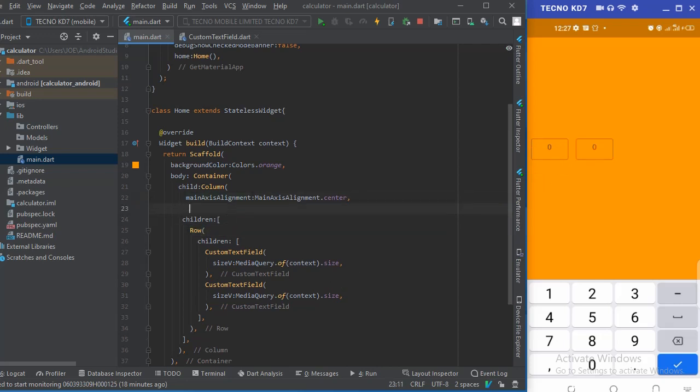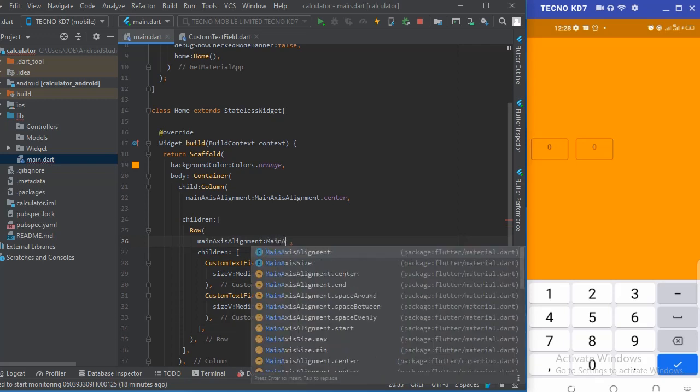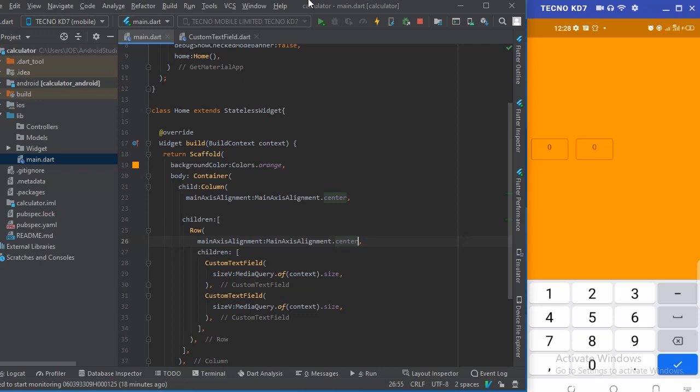So in here we have the main axis alignment is going to be in the center, main axis dot center. So if you run the app again, you see it come to the center. Okay, so it's now in the center. That's nice. So we can now type here, we can type the digit 2, we can type the digits 6663. Obviously you can type any digit you want in here.